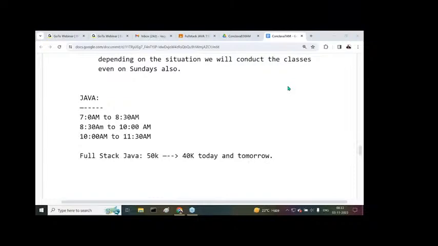Yeah, complete the total Java, full stack Java. Actually 50K, but if you register today and tomorrow, you will get it worth 40K. We can utilize this offer. In case it's not possible, you can attend the next classes, next batches also. But the offer is going on here. We can utilize this.